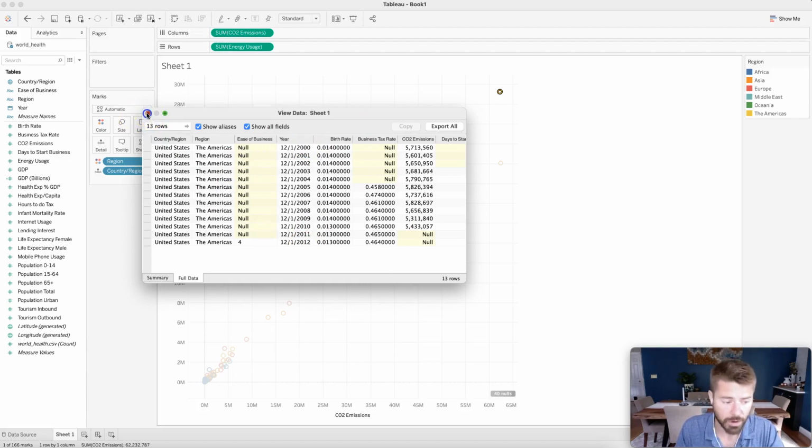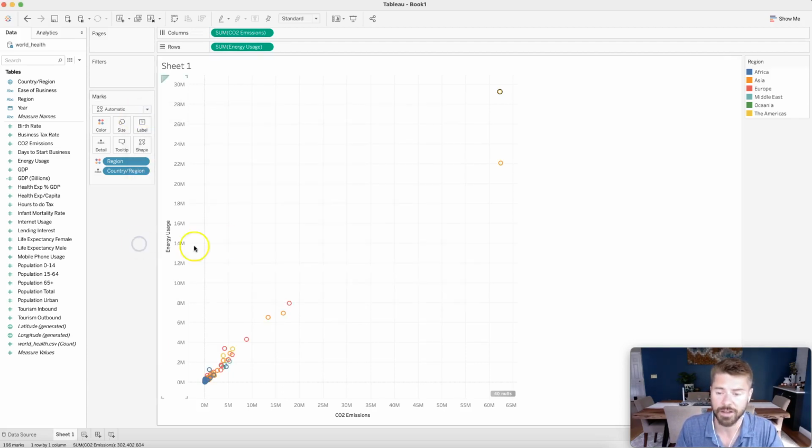You can always do this. If you're asking yourself, well, what does this point represent? You can always take a simple look at the data. Now, even once we have the data though, there's the question of what the aggregation is showing.